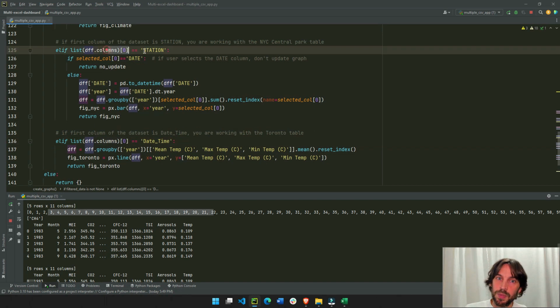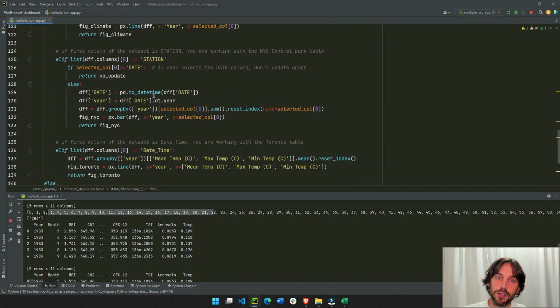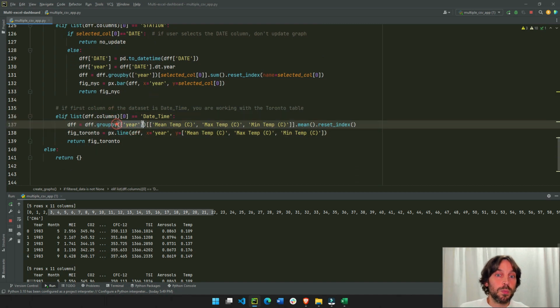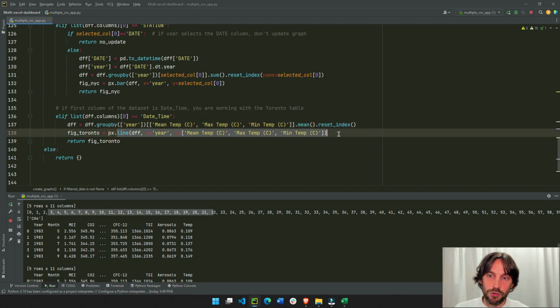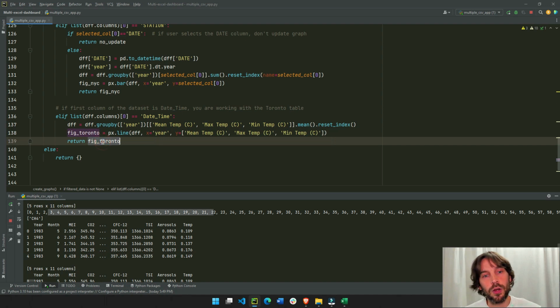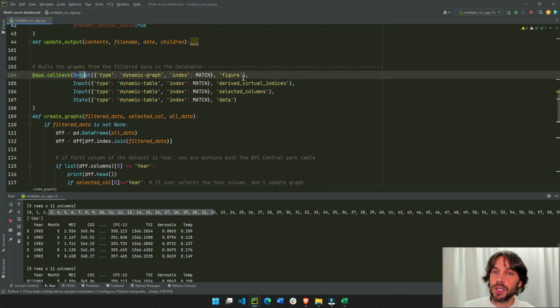This first column is not equal to station and it's not equal to year because we did not touch that data table. We touched this data table. Then we'll just group by year, take all these minimum, max, and mean temperature, just take the mean of it, reset the index, and build the line chart that we're building right here, right? And then return this figure into the output, into the figure property of the matching index.